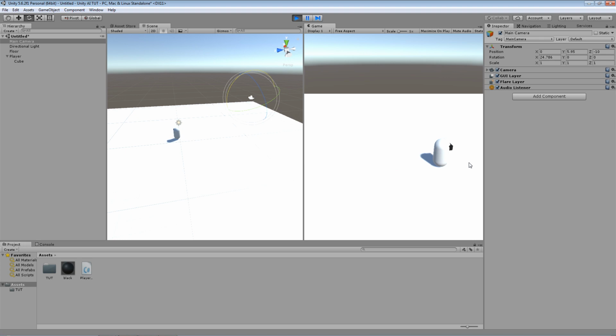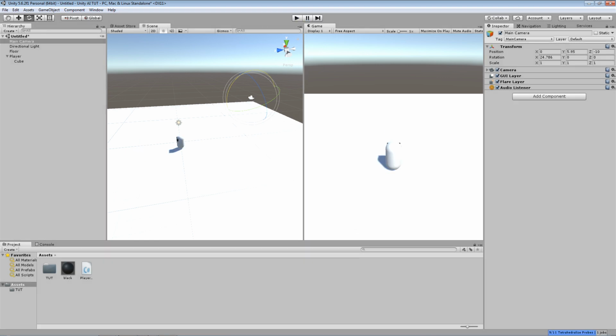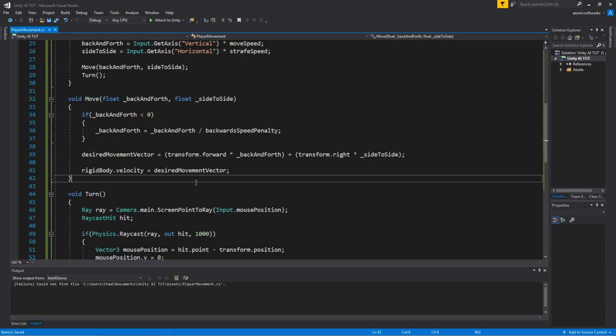So if I push W to go forward and S to go back, you can quite visibly see it is significantly slower. Of course, you can give any value you want for the backwards, it's up to you, but it's there and it works. Press play and unplay it and head back into the code.